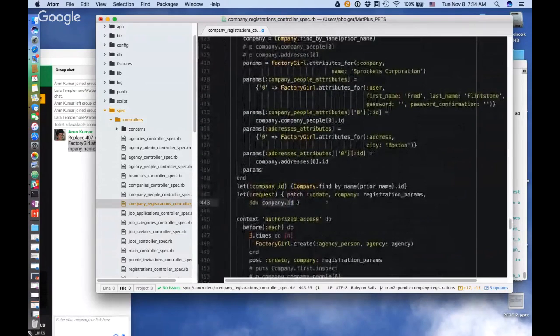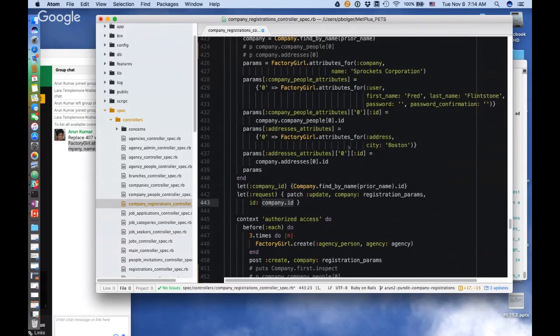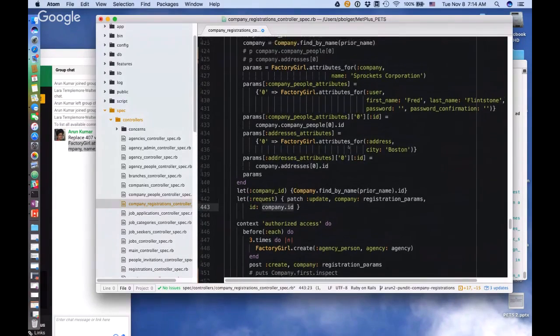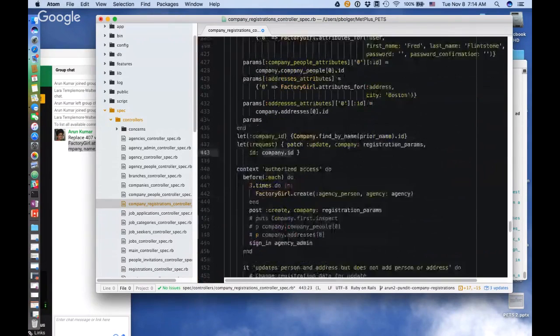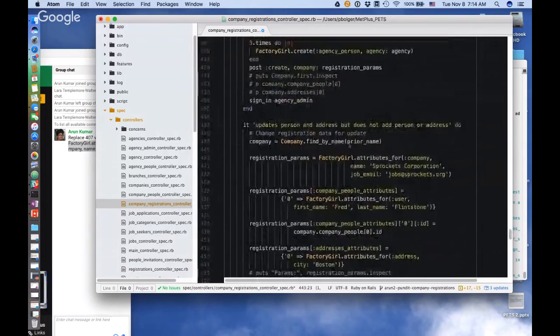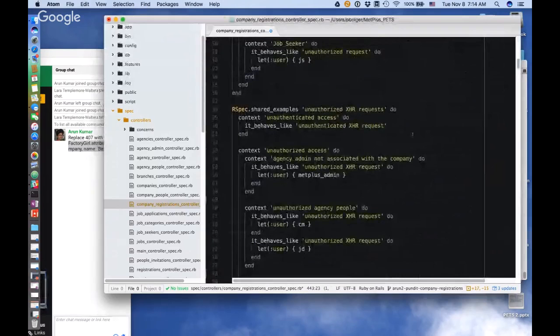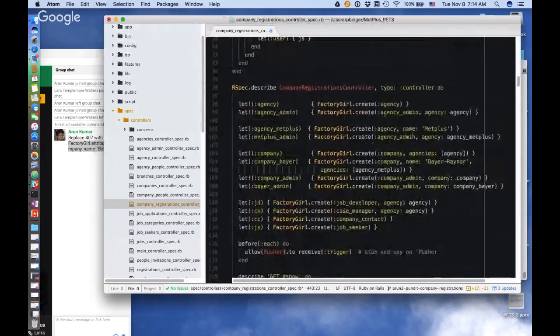Let's see now. Wouldn't it be easier to just give company some addresses to play with? Does it expect to have two addresses? How many addresses does it need? No, it doesn't. I think one would be fine. Oh, we are using the other one too in one of the other specs. So we need two addresses. Okay.